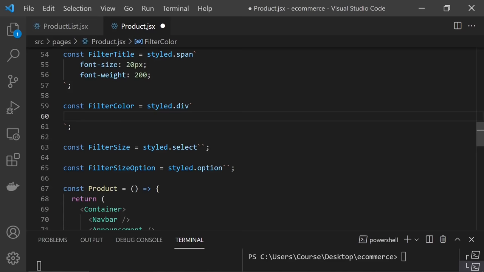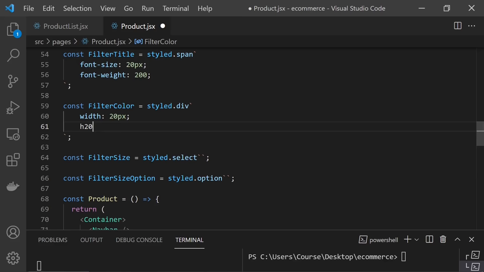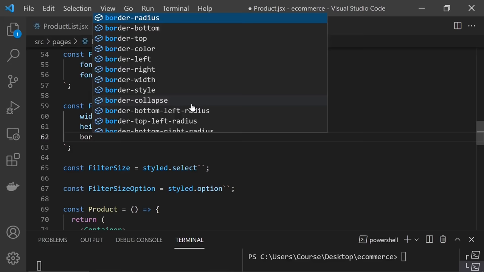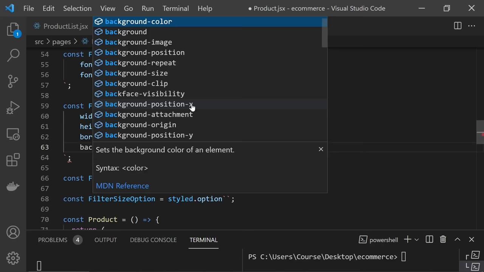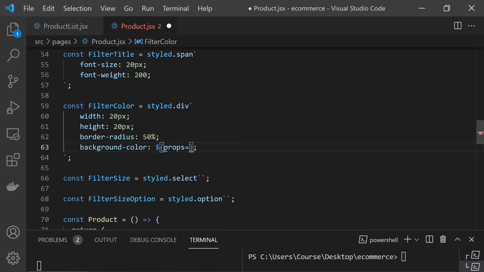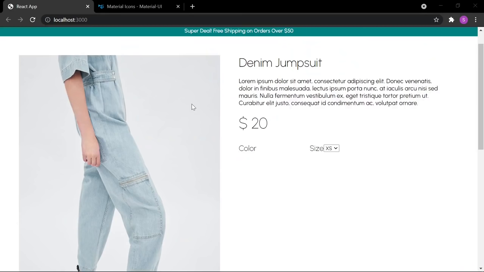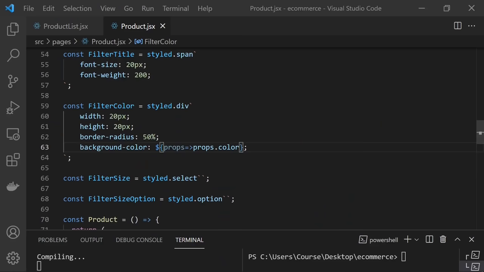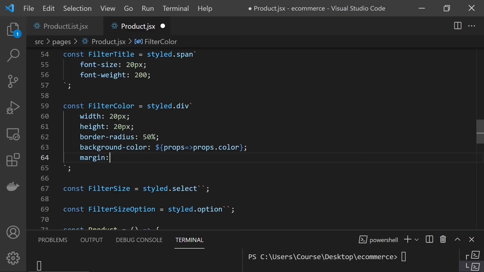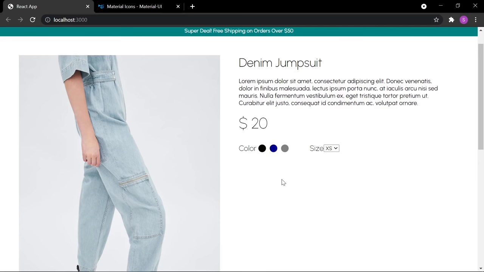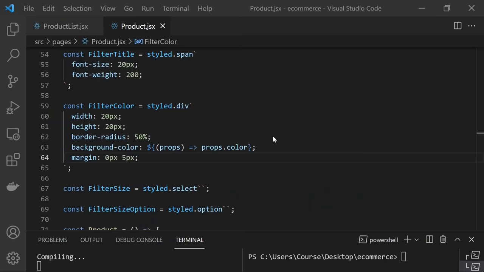So what about these colors? I'm gonna create color palette here. So let's say width 20, height 20. It's gonna be circle again, so border radius 50%. And again, I'm gonna use my props for background color. Take these props and choose color. Like that. Okay, let's give some space here. Margin 0 and 5 pixels. Okay, it looks really nice. I can give cursor pointer so we can choose them.